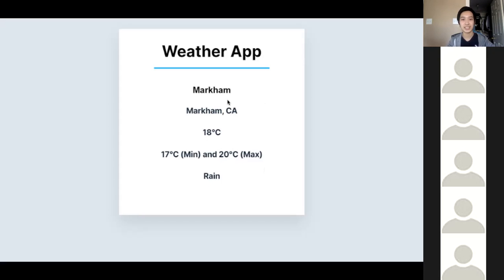Basically, you can type in... Actually, I'll show you guys what it looks like. This is what it looks like. So you just type in the city, and then it displays all this information.